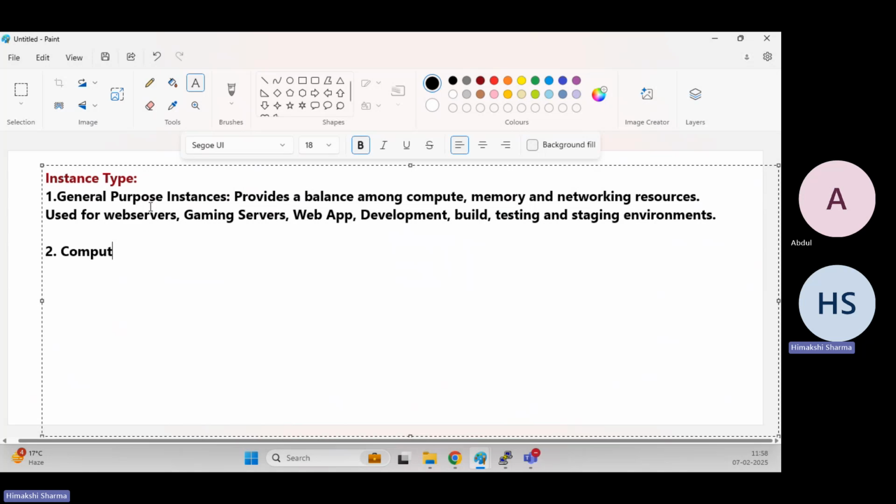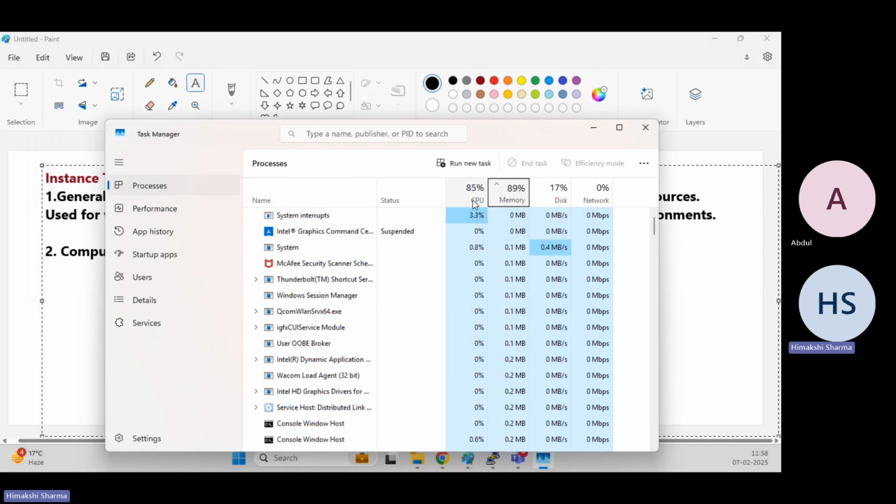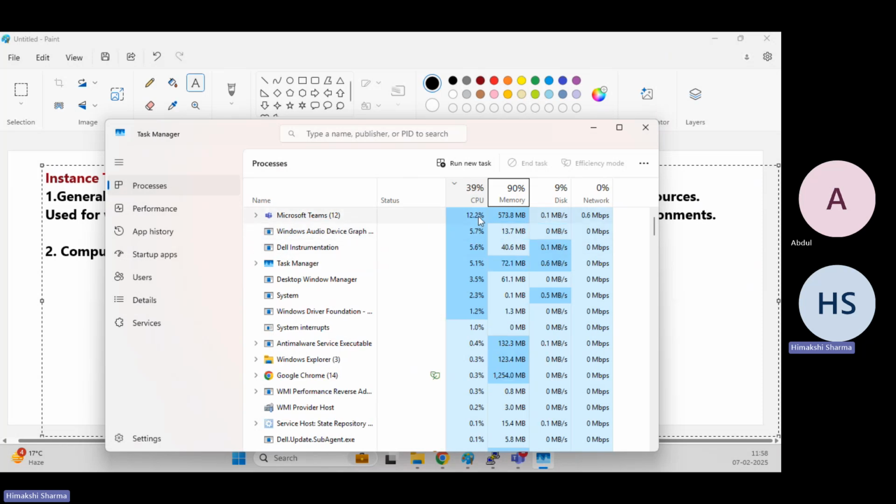Next one is compute optimized instances. Compute optimized instances are useful for compute dependent applications. It means the applications which consume more CPU utilization. For example, if I go here to the task manager, I can see the CPU. If I click here, you see Microsoft Teams is utilizing 13% of CPU. This particular application is consuming 13% of CPU, so I can say maybe this is one of the compute optimized applications. But if I look at the memory, it is also consuming much more memory, so I can also say it is a memory optimized instance.